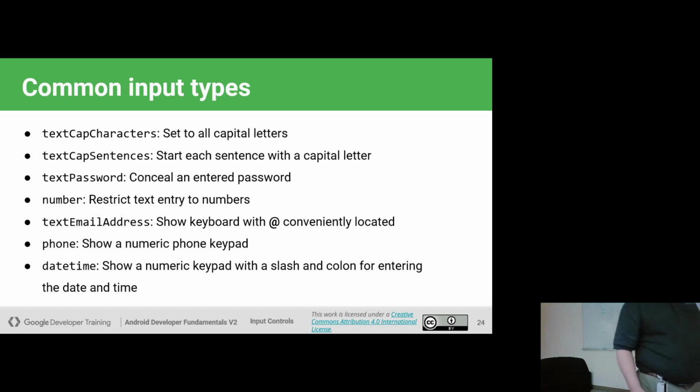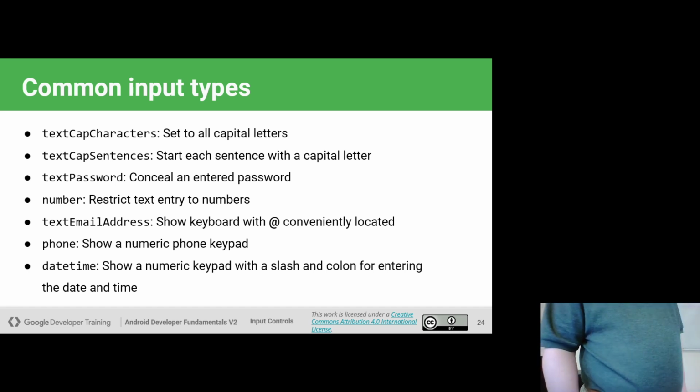Does the email type have built-in validation testing? Well, no. You still have to build that in yourself to validate whether it's a valid email address, but it will at least help the user get to their input. You still have to do the validation.